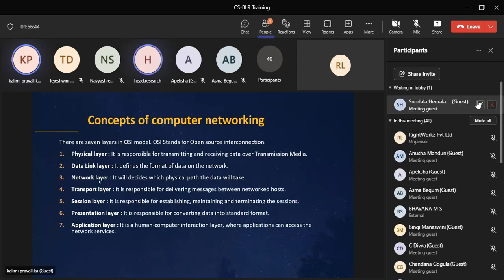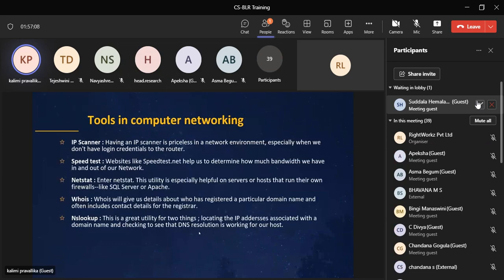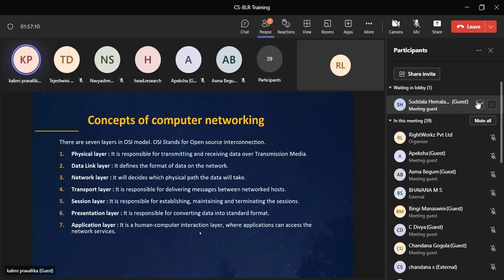The network layer decides which physical path the data will take. The transport layer is responsible for delivering messages between network hosts. The session layer is responsible for establishing, maintaining and terminating sessions. The presentation layer is responsible for converting data into a standard format. The application layer is a human-computer interaction layer where applications can access the network services.